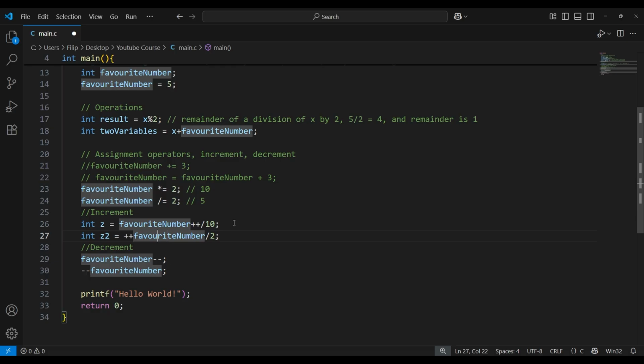So in this case, the favoriteNumber will be 6, so 5 plus 1 is going to be 6, and when we divide it by 2, z2 is going to be 3, while in this case our z will be equal to 2. The difference is that this one first increments the number by 1 and then divides it by 2. Decrement works the same way. I don't have to show that to you.